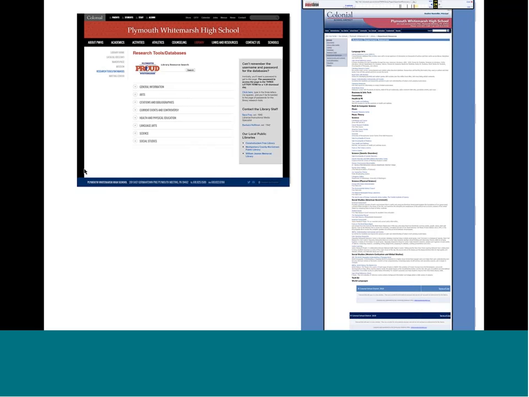So the Destiny library resource search that you see up at the top there, next to our Plymouth Whitemarsh proud blue and red logo, searches all of our databases at one time and our catalog holdings as well. So it doesn't filter out, and they don't have to click into multiple pages to look for the same thing.